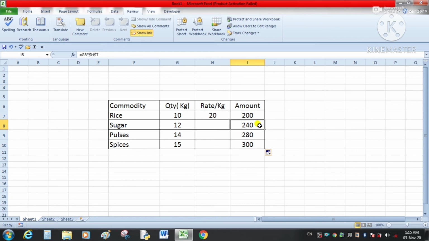Because for this cell the G7 has been changed to G8, because we have not fixed the first cell reference. We have fixed only the second cell reference H for the column H. So 12 into 20 is equal to 240, 14 into 20 is equal to 280, 15 into 20 is equal to 300. So we are getting this result because we have fixed this cell H7. So when we drag the formula, if we see the formula here, you can see H7 is fixed for every cell. Here H7 is fixed, H7, H7, H7.